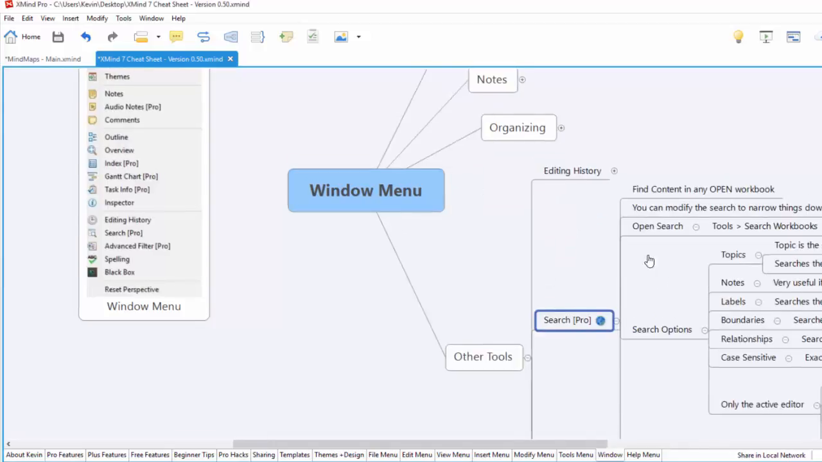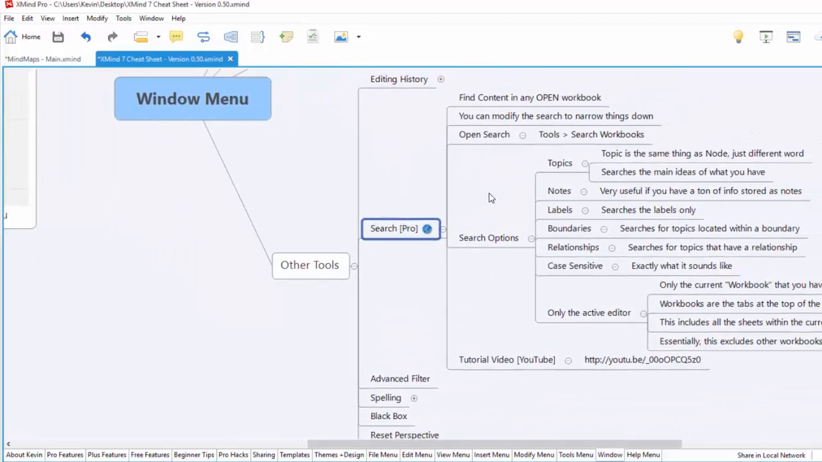With the search, this is a pro search. You can find content in any open workbook. And you can see I've got two workbooks open. I have my main workbook that I always use, and then I have the cheat sheet open. Generally, the search, it would be a control F. That's the only search you have for the free version. It only searches the currently open workbook.